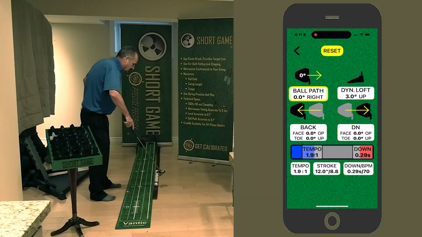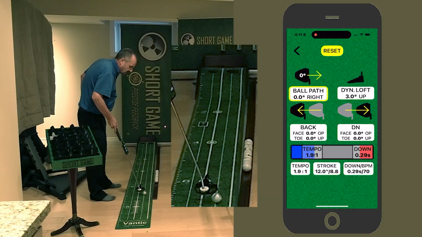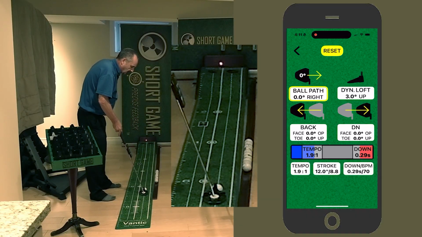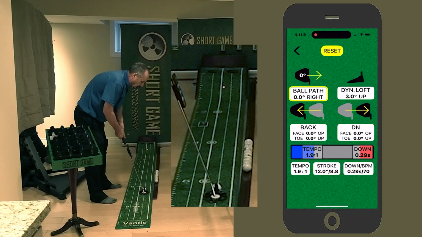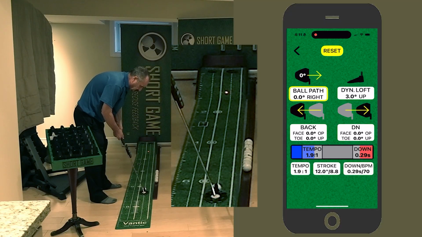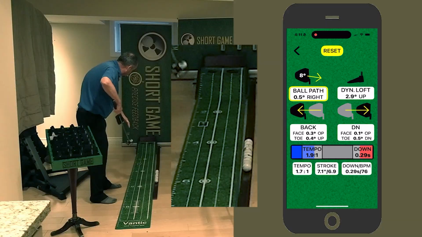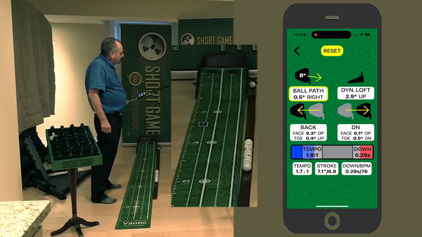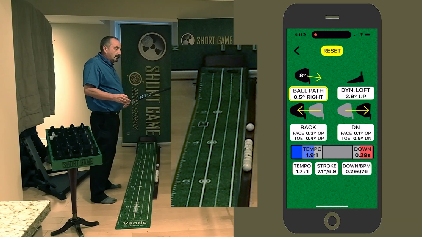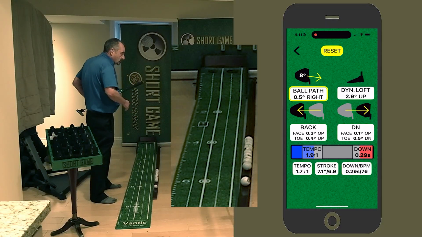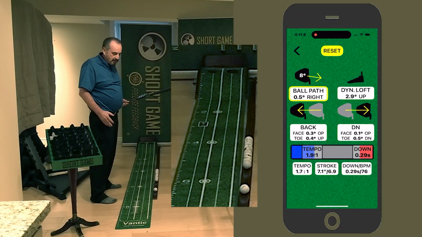So I've got my little laser set up here, which is going to give me a square line, or a square setup to my target line here. All right, so we're going to be on the line here. Ready. Just take a swing. Contact detected, ball path. 0.5 degrees right. Set. Okay, so that ball went a little bit right. It tells me 0.5 degrees right.